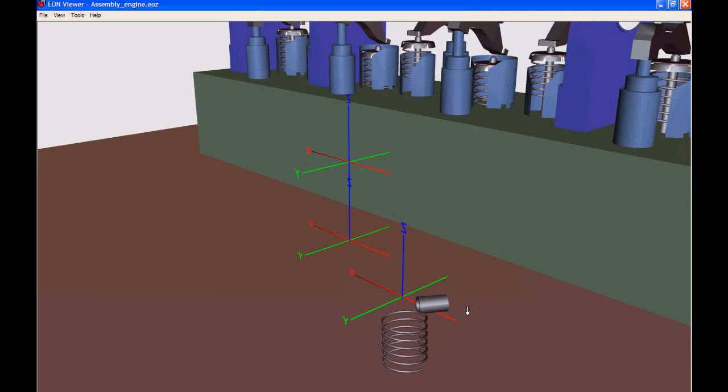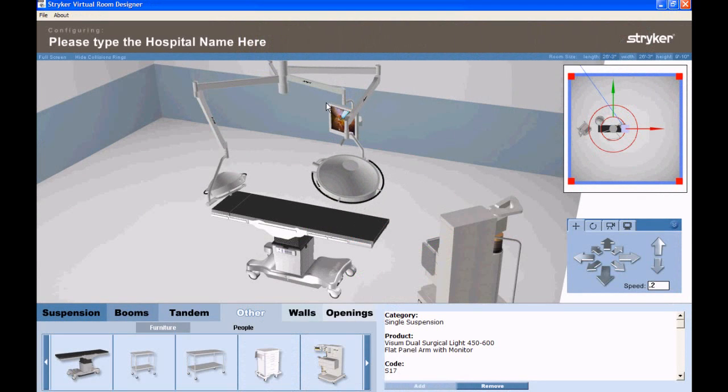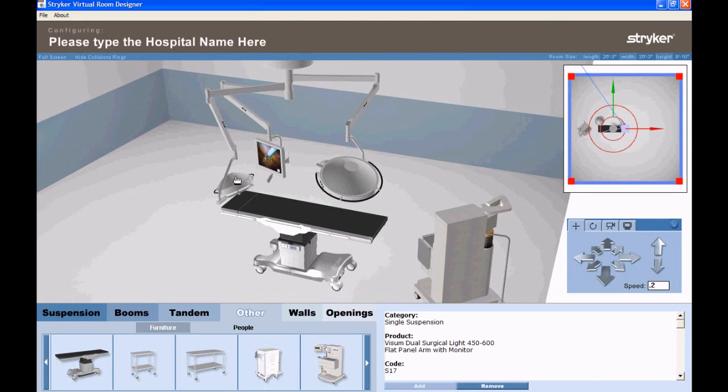A third use of physics, this is from Stryker Medical, and here it's used to define links on the booms for lights and monitors. It's very important that you have the joints represented correctly in the degrees of freedom that you need.